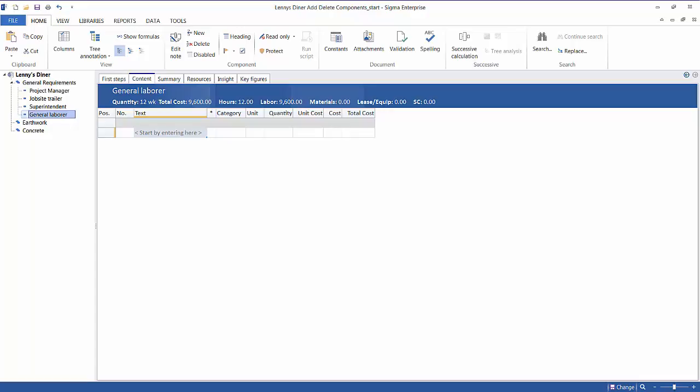In future sessions, we'll go into more detail in terms of adding separate labor, material, equipment, and other components under a main component or a heading.